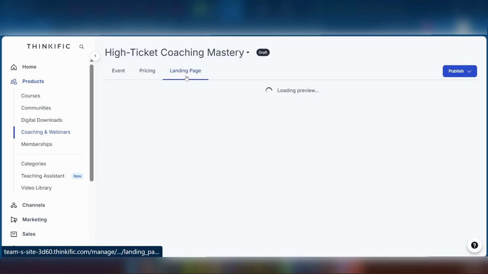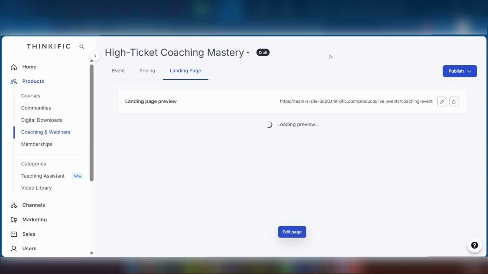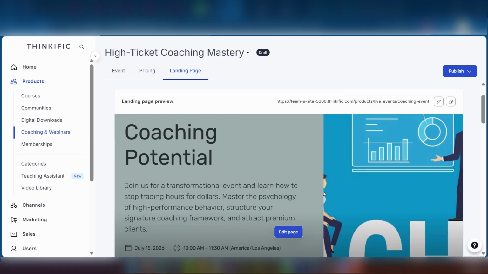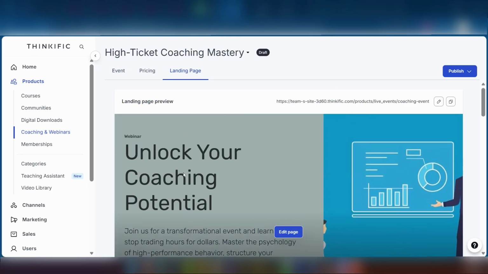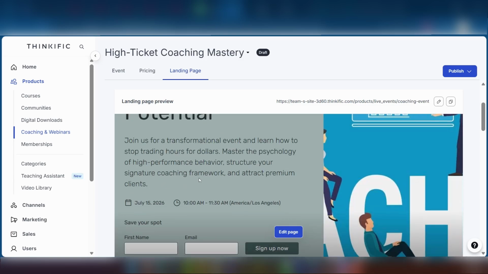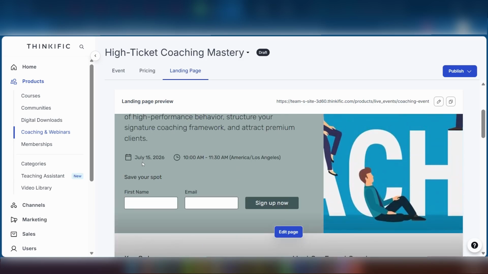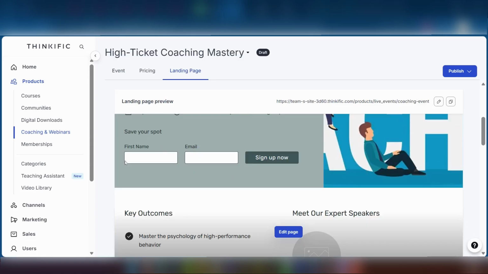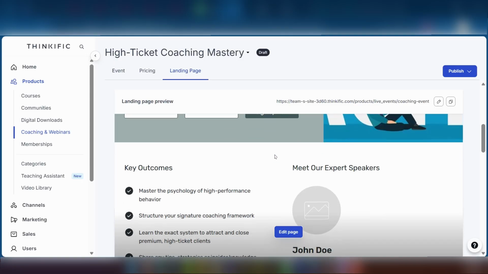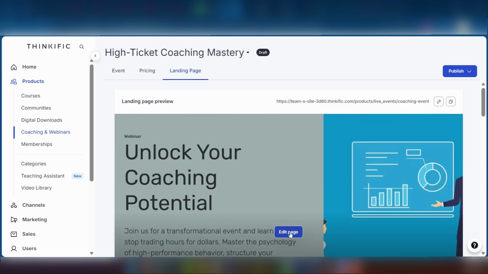And then your landing page. Now, this is also important. Your landing page is where others will get in and see what you have to offer. Unlock your coaching potential. You have some details here. You have the date as we selected, July 15th, 10 a.m. to 11:30 a.m., America, Los Angeles, the time zone. And then, of course, the prospective students or clients will be putting in their name and email and then click on Sign Up. Now, you can edit your landing page by simply using the Edit Page button right here.